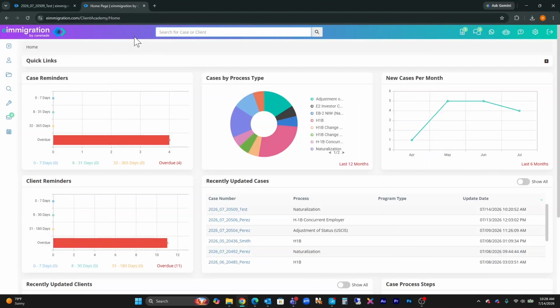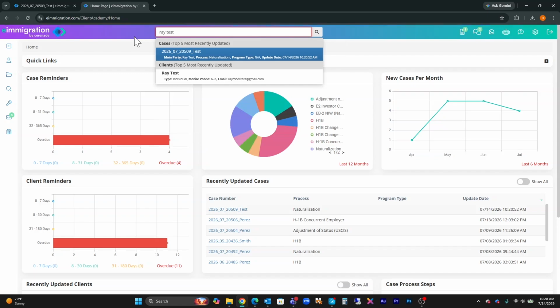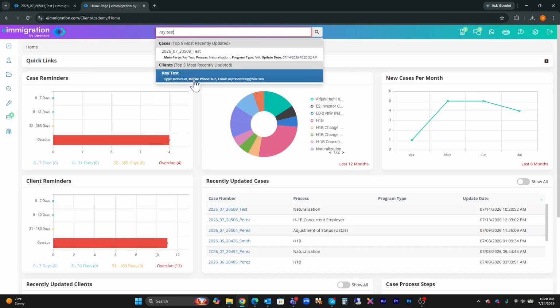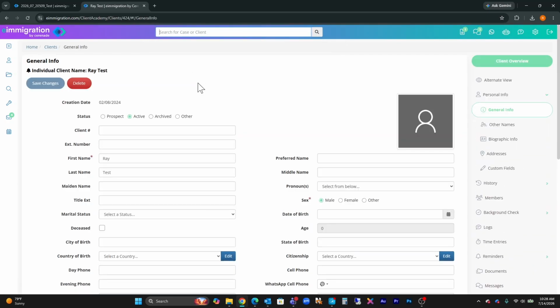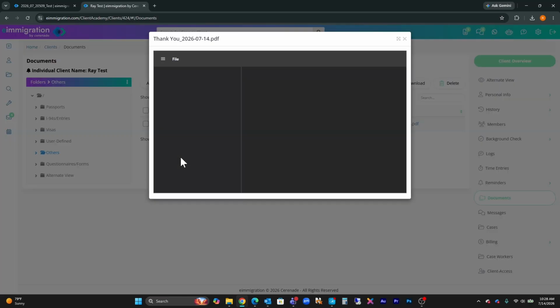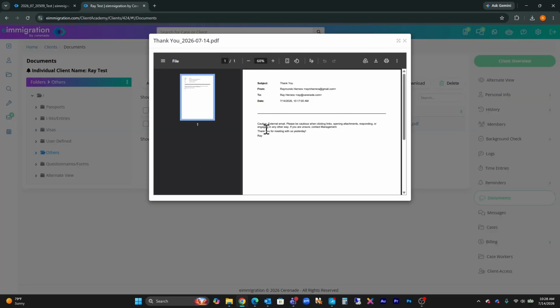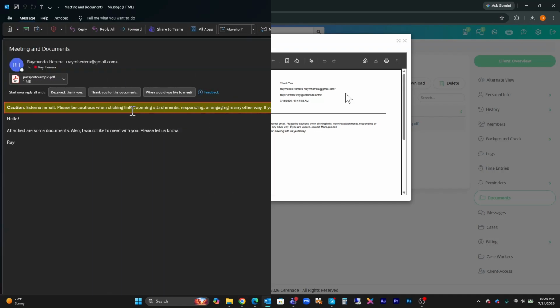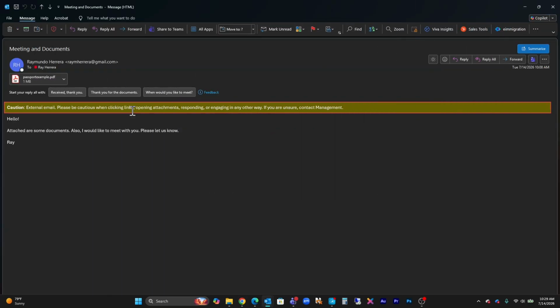Now, from inside eIMMIGRATION, let us look up the client profile where we just imported the email. We will search up top. Once finding the client, click on their name to take you into that client's profile. Navigate to the Documents section and navigate to the Others folder. From here, you'll now see your saved email. It will save it as a PDF. By doing so, I can click on the View button and from there, see the contents of the email inside the client's profile.